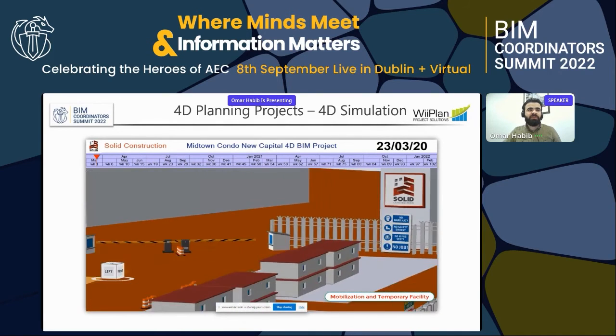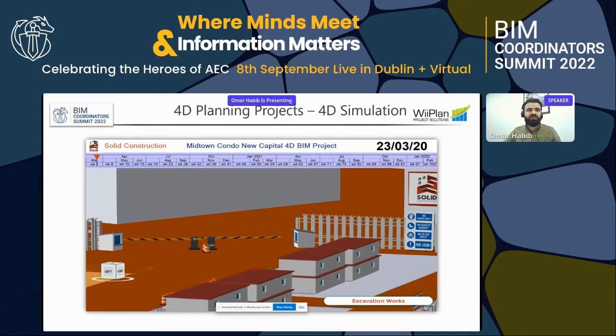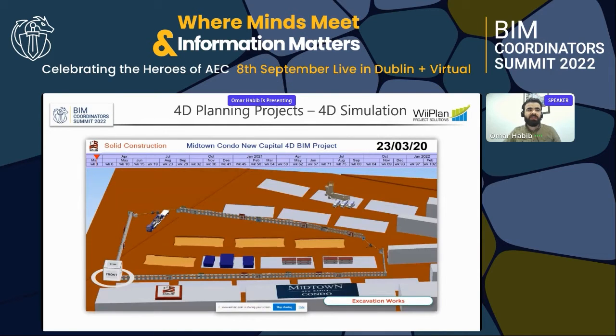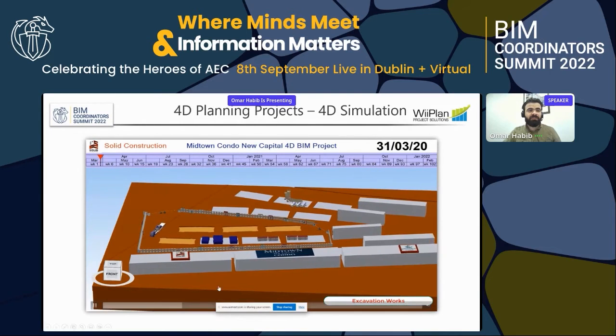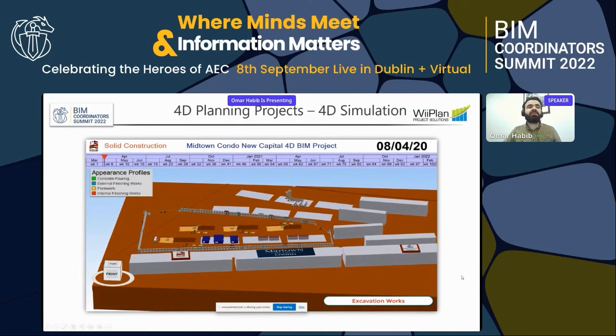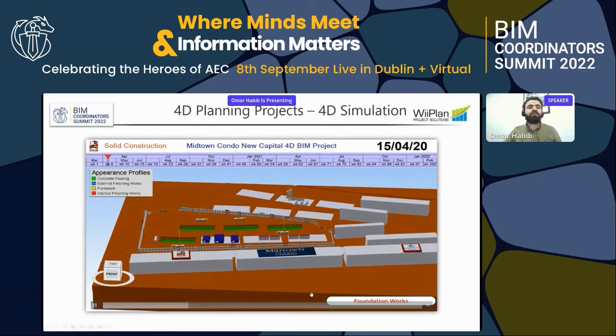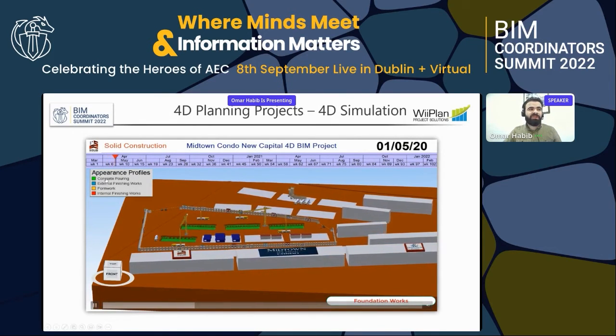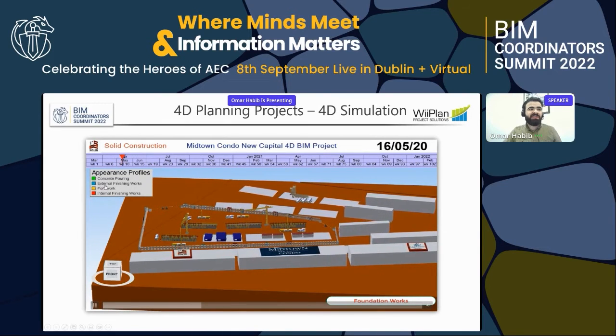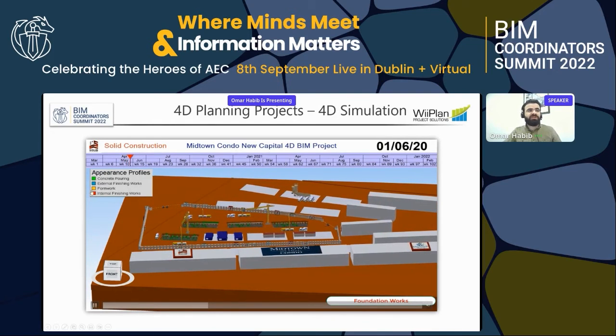Everything has been 100% modeled for the 4D model. Now the excavation should start. Yeah, this excavation work is still going. This is the appearance profile: the green color is concrete pouring, the sky color is for external finishing. The formwork will be in yellow color, orange color, and the internal finishing will be in red color.